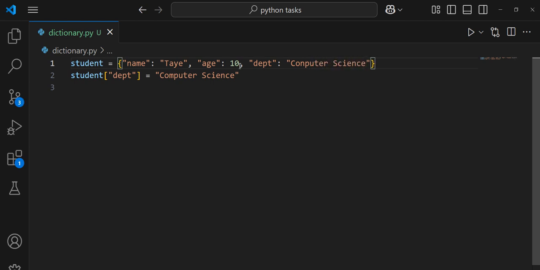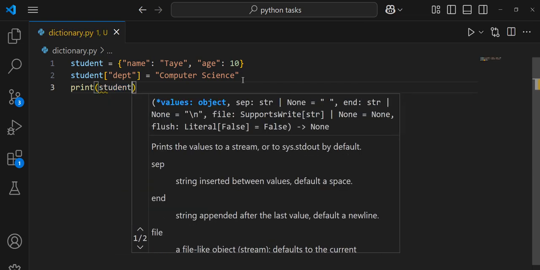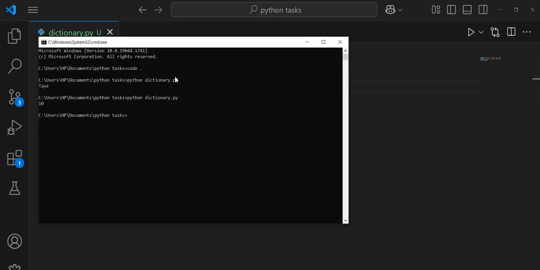Do you understand now? Yeah, I do. Okay. So if you want to confirm that that key has been added, how do we confirm? You can print out the student, the old dictionary. So when we print out the old dictionary, we will see it there. Oh, okay.